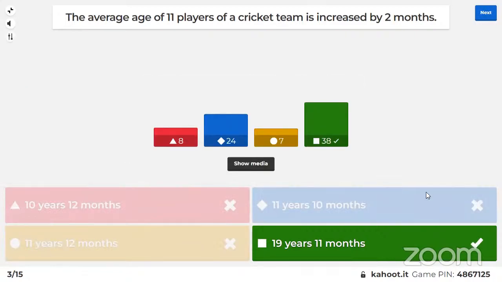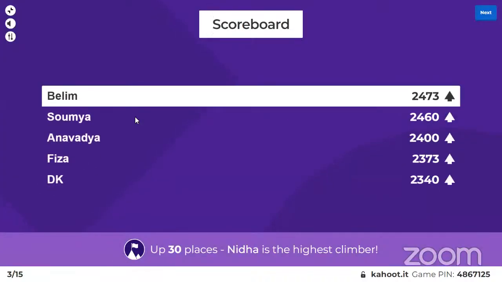All right, so the average age of the new player is 19 years and 11 months. So that is the correct answer. Let's move on to the leaderboard again. Belim has come to the top. Okay, everything has changed in the leaderboard. Belim has come to the top with 2473 points.